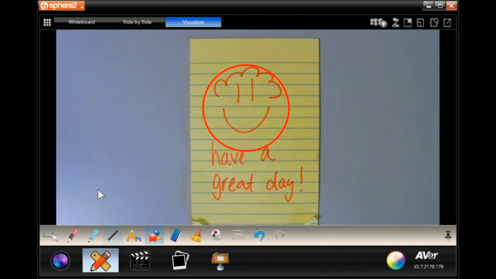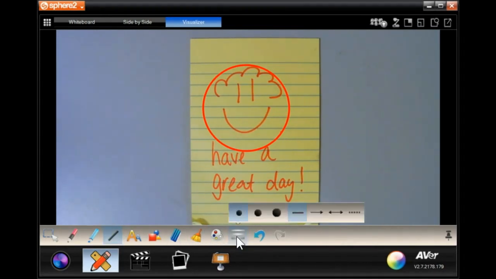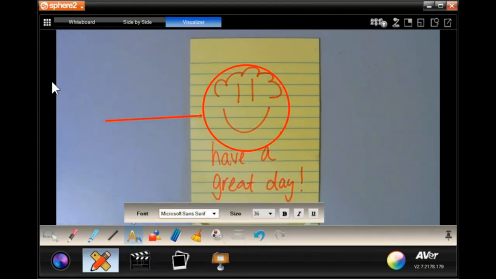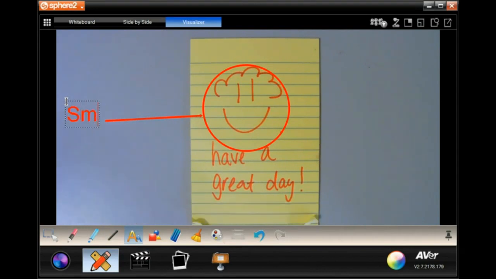I can then click on my line tool, which will allow me to click on the line style tool. So I want to select this arrow. Now I have an arrow pointing out my circle. And lastly, I want to add some text to my screen.